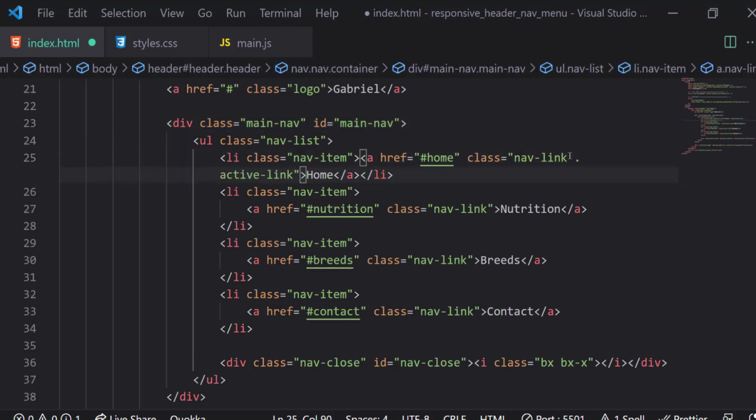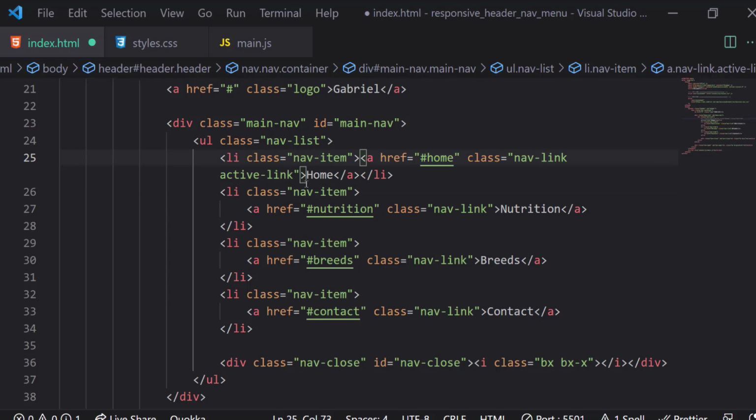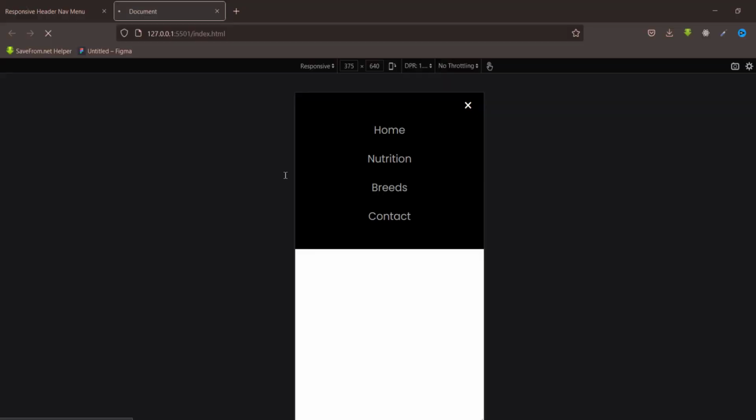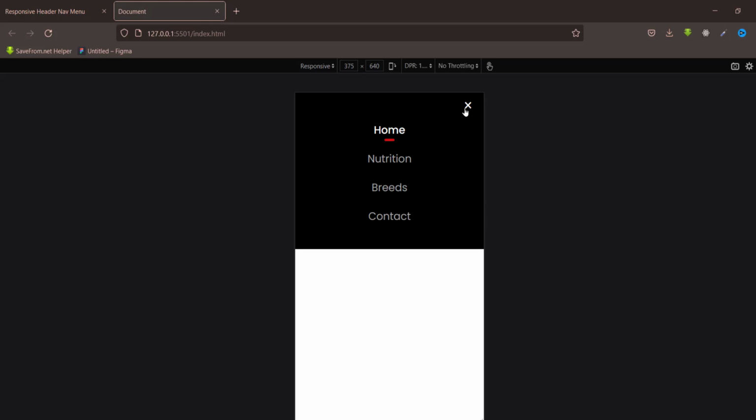So right now I'm just going to paste the active link in the class, the home link class right here. So inside the class I just set that to nav link active. As you can see right here, I paste the active link. So now if I save this and I go back, if I click on our nav open, as you can see we have this right here.